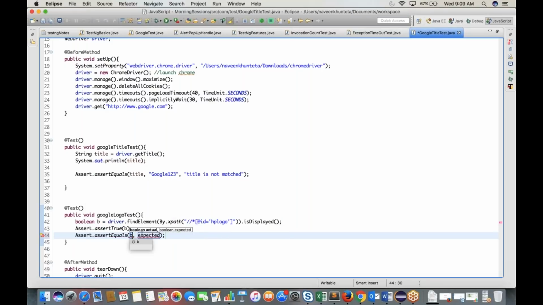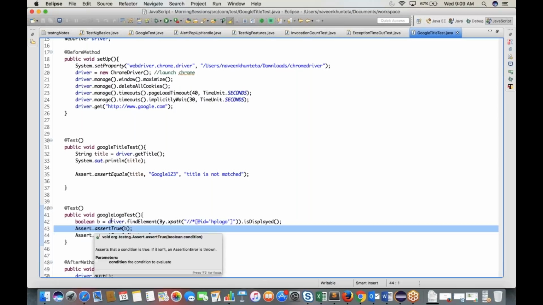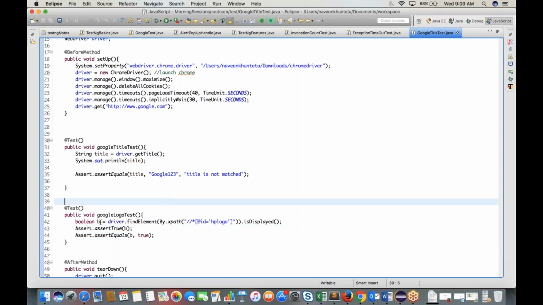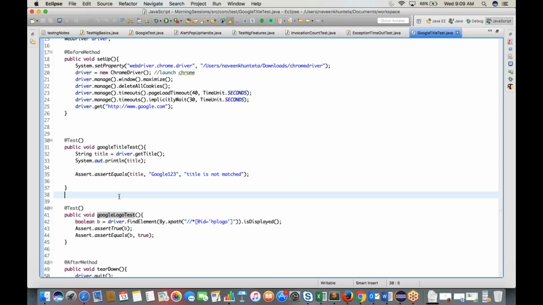So what is the actual thing? Actual thing is this B. What are you expecting? I'm expecting true. So this is the comparison. So either you can use this or you can use this. Both are same. So B is what? B is true. So true equal to true, condition is satisfied, this test case will be passed. So like that also you can write assertion. Okay, so this is the concept of assertion.